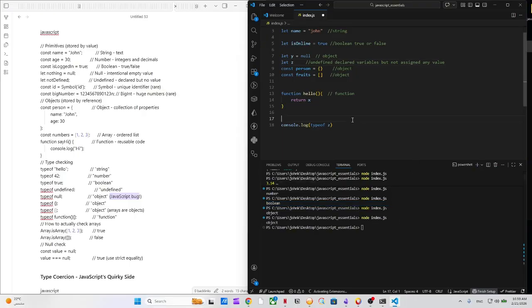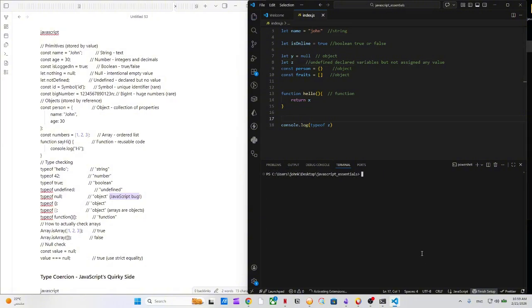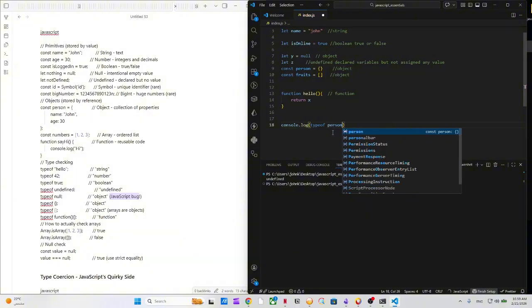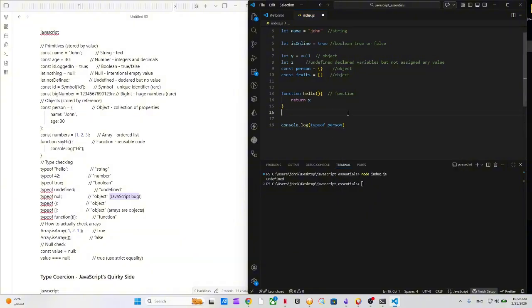No, this is because I didn't save this one. One second, save it and clear this one. Now let's try this one. We get undefined. Undefined means we declared the variable and we didn't assign it any value. That's the issue. Okay, and let's try person here. Let's change this one to a person and run it again. It's going to be an object.